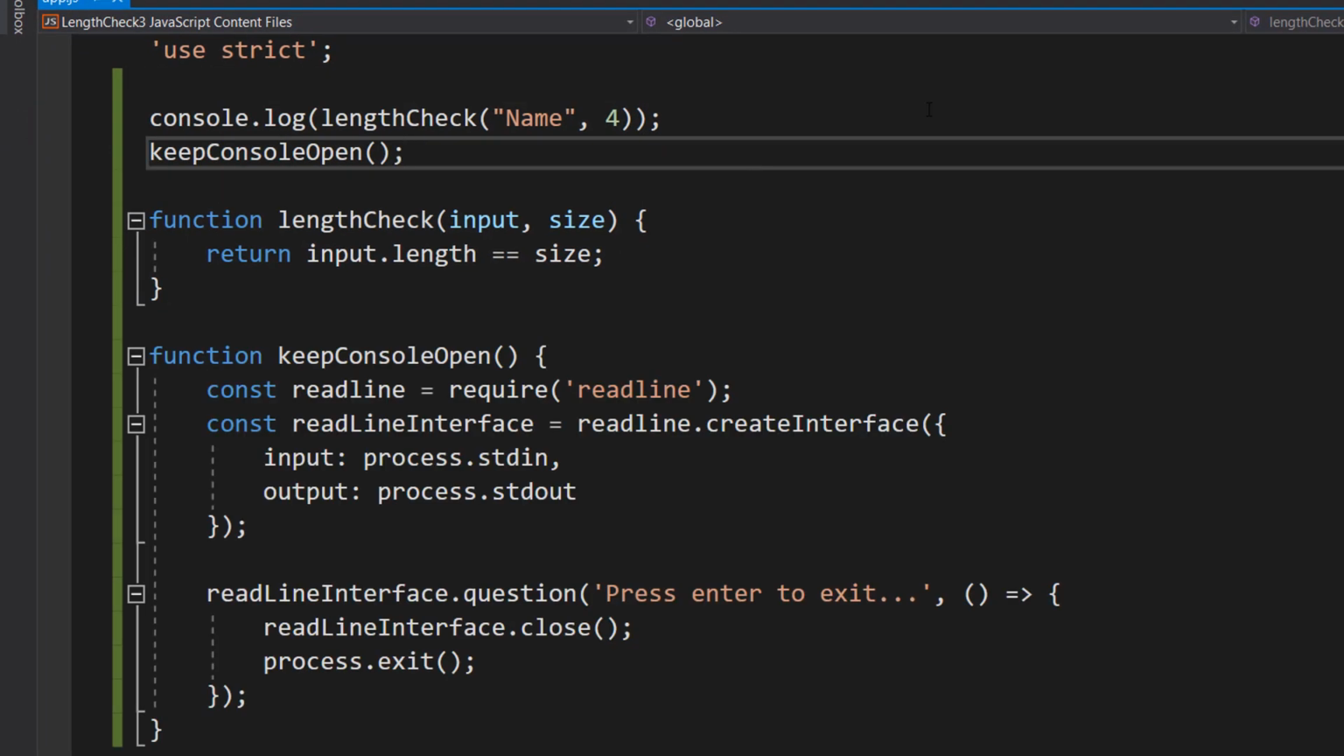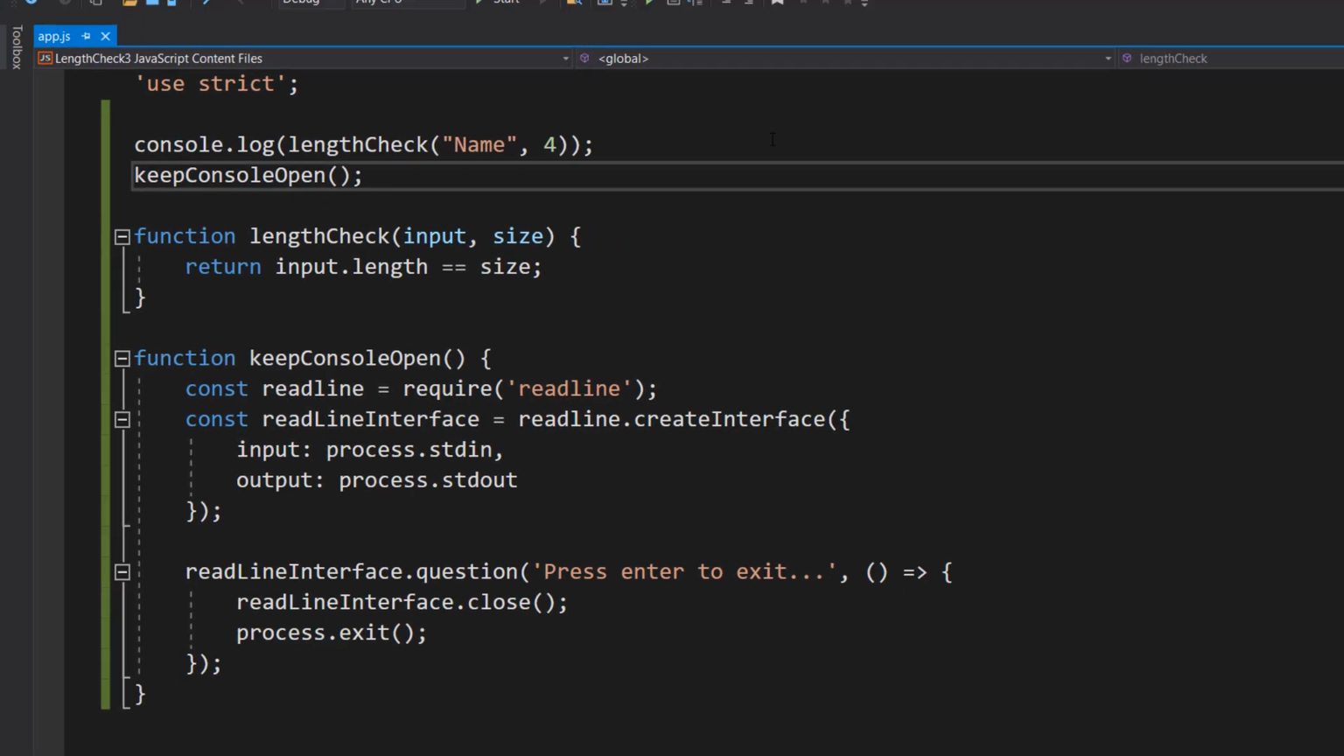I have also inserted a little function I've made. This just keeps the console open until we hit enter, so we can properly look at the output. You do not need this and it has nothing to do with the length check. But there's an eye up in the corner if you are curious.